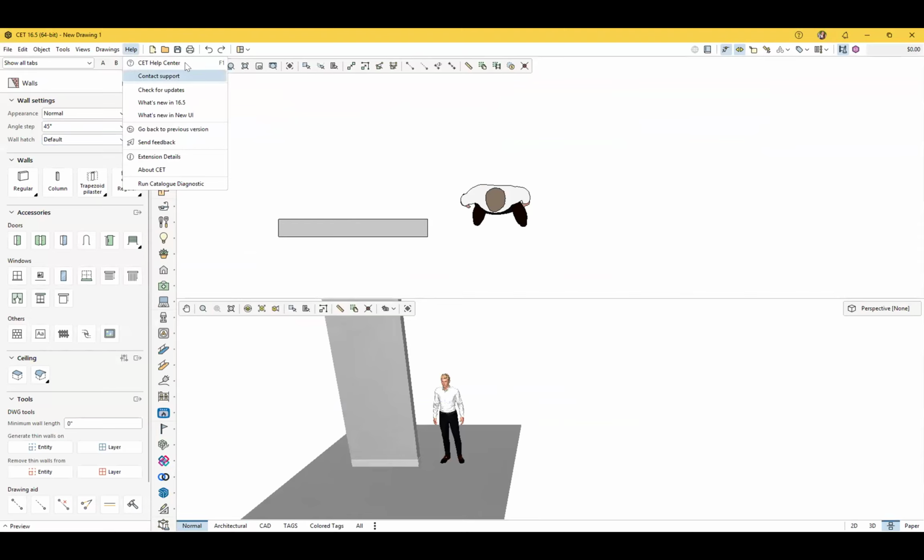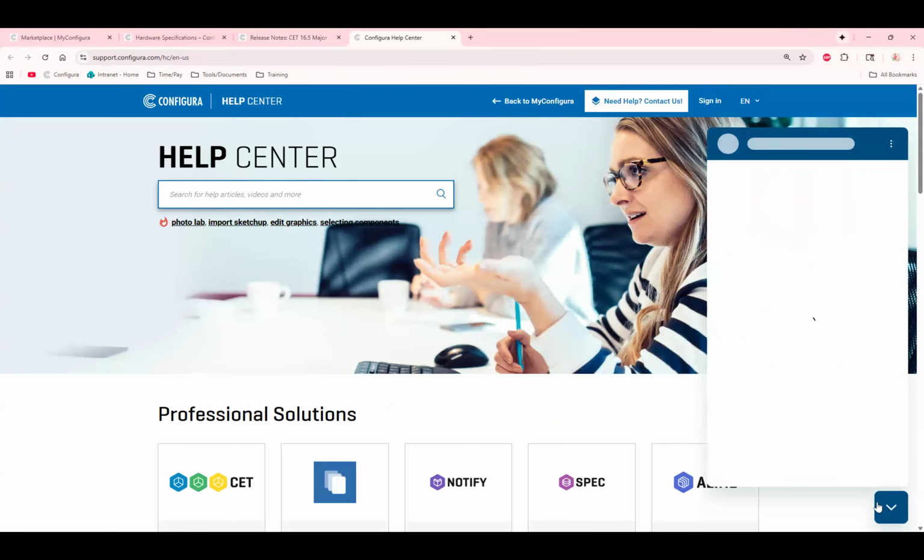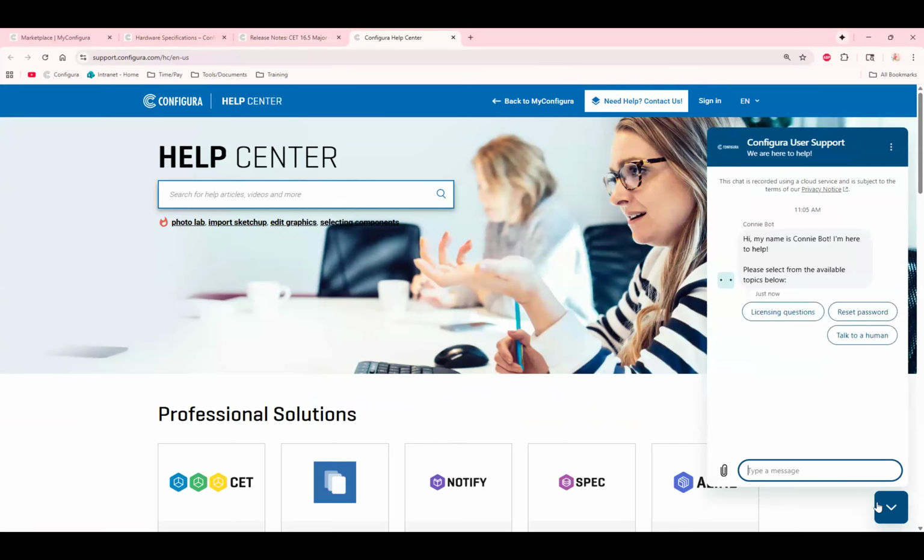Now you can also access the Help Center from here. The Help Center, again, is where you're going to find all of those help articles. The other thing that's important to know from here is that you can click this Need Help, Click Here button, and this will connect you to support. This is ConnieBot, but you can ask ConnieBot to talk to a human, and that will connect you to our support team. We do have a global network of support folks, and so someone will be available for you 24 hours a day, Monday through Friday. So please feel free to reach out to them if you're having any kind of issues with CET. It's a really great tool that we have available.